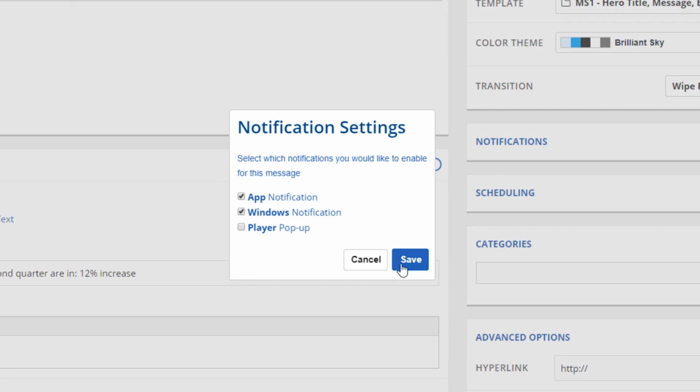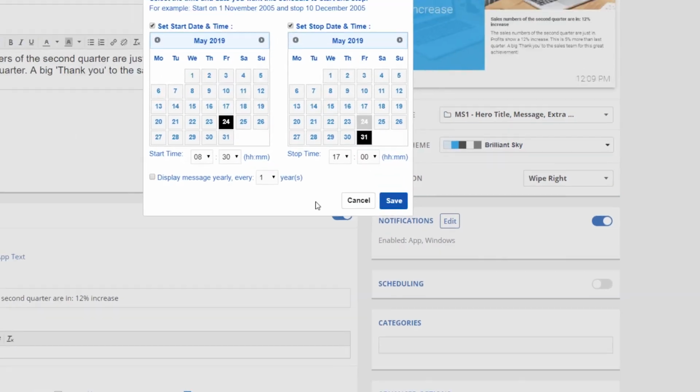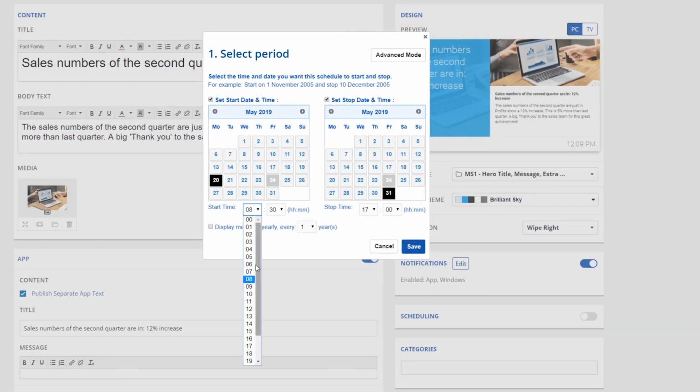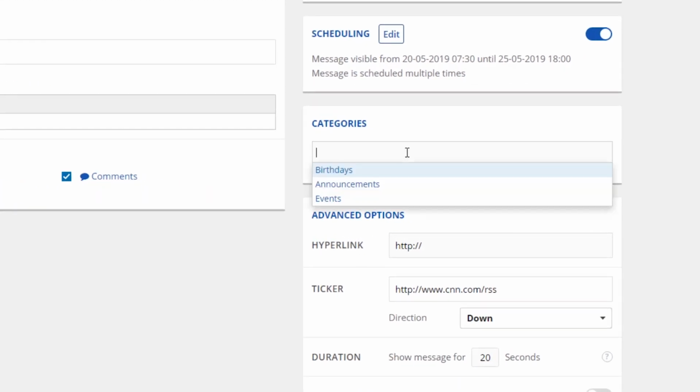It is possible to schedule messages, should you want the message to be available during a specific time or on a specific date. You can select the start and stop time, and it's even possible to republish a message yearly. With categories, you can easily assign one or more category tags to your message. You can create your own categories, for example, announcements, birthdays, and events, to conveniently organize and sort or retrieve messages in the message server overview.